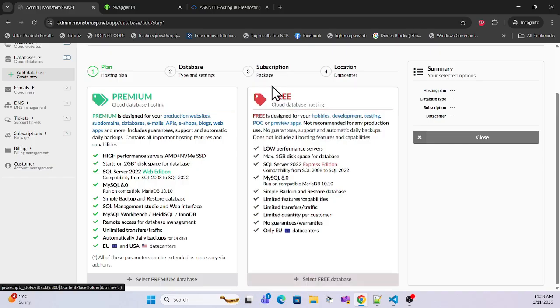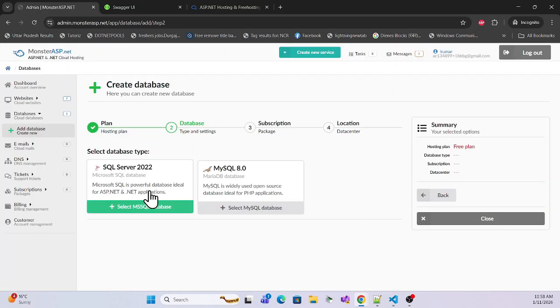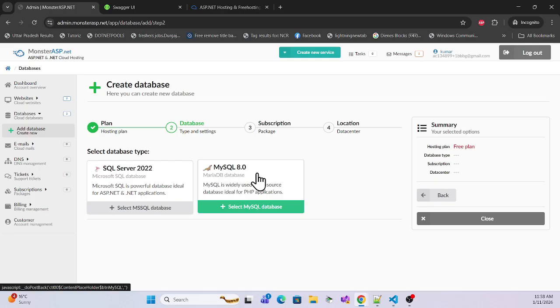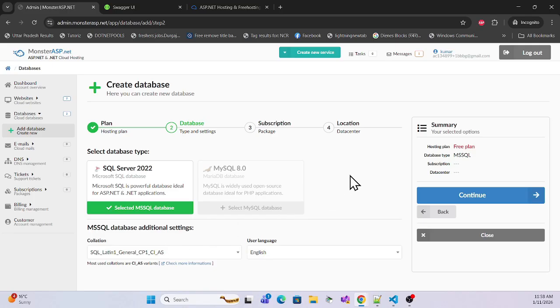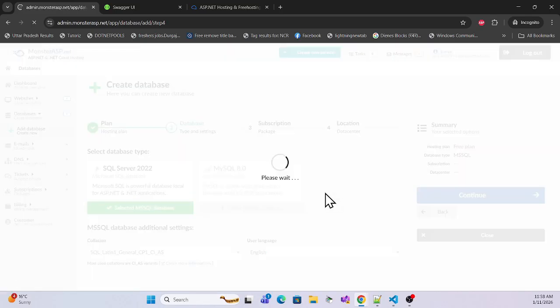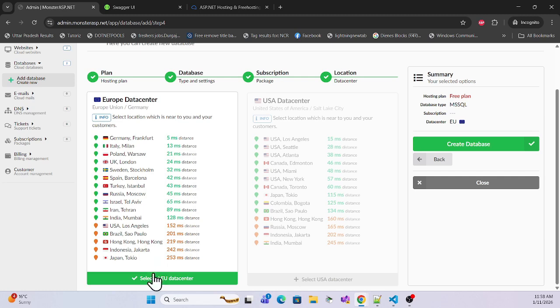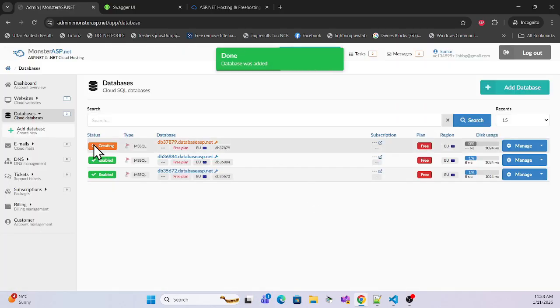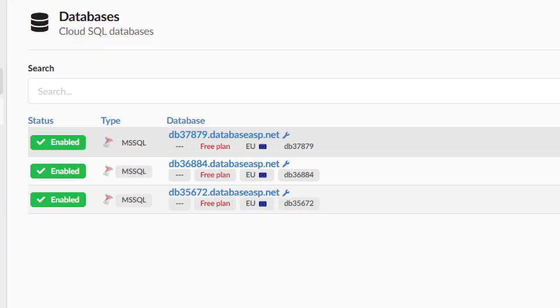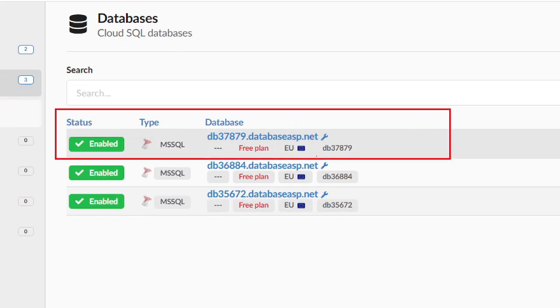Let me use this free section, go to that, and here choose whichever server you want to use, like MySQL 8.0 or SQL Server. I'll use SQL Server 2022, and a database server will be created automatically. I can simply continue, and once you continue, I'll select the data center, and then simply create the database. Now our database got created, within a few seconds, and it is enabled also.